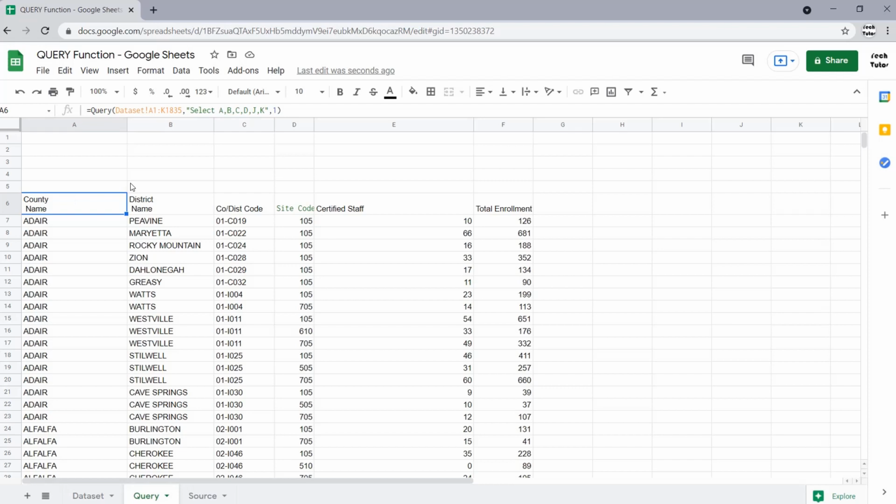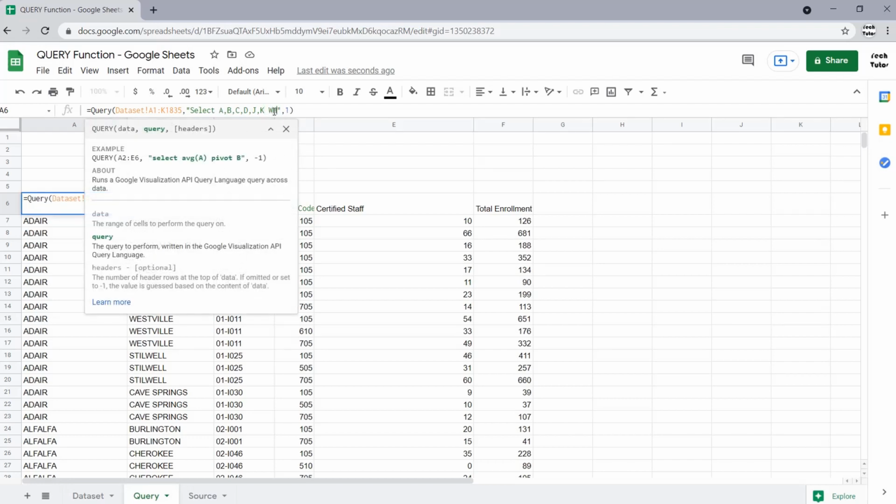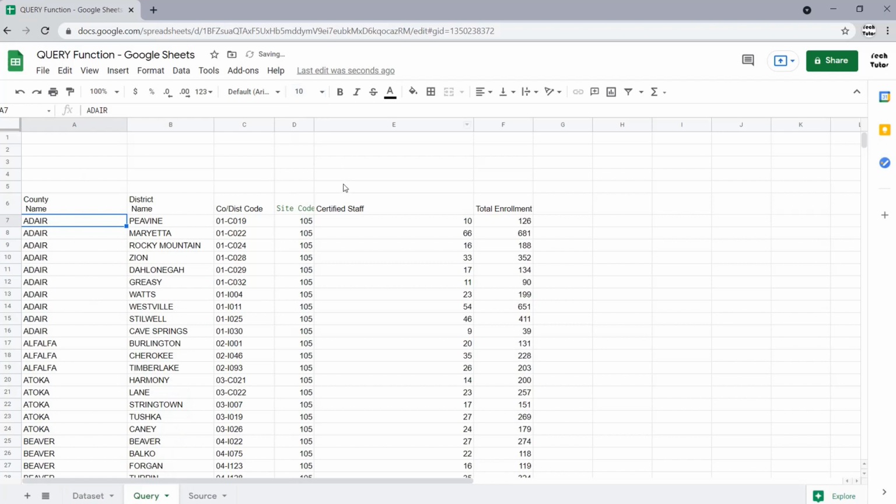Now, for example, if you want to see specifically the list of schools in specific site codes like 105 or 705, you can add a where statement, where column D is equal to 105, which would return all the names where the site code is 105.